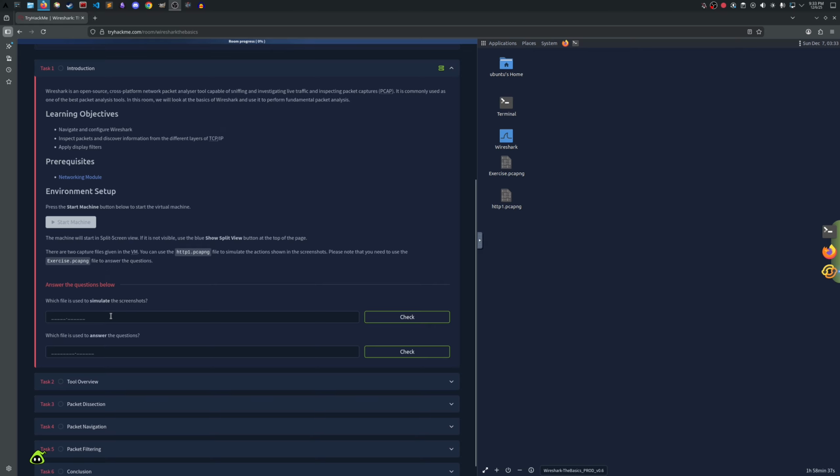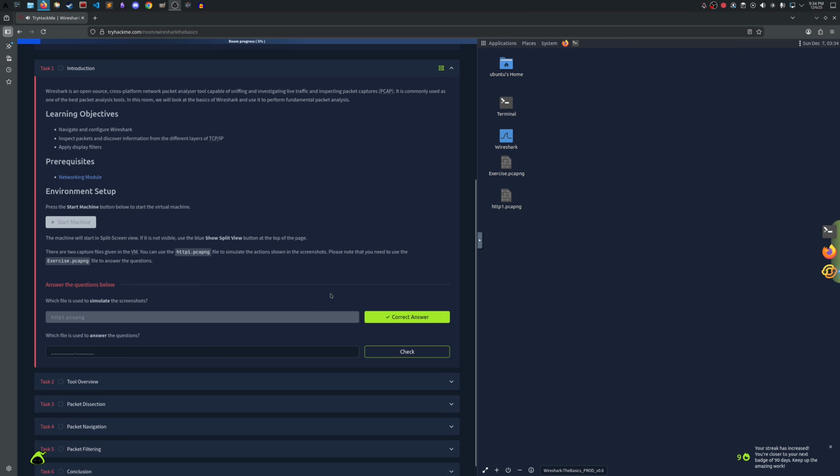Okay, answer the questions below. Which file is used to simulate the screenshot? http1.pcapng file to simulate the action shown in the screenshot. So that's going to be our first answer. Which file is used to answer the questions? And we have exercise.pcapng file to answer the questions.